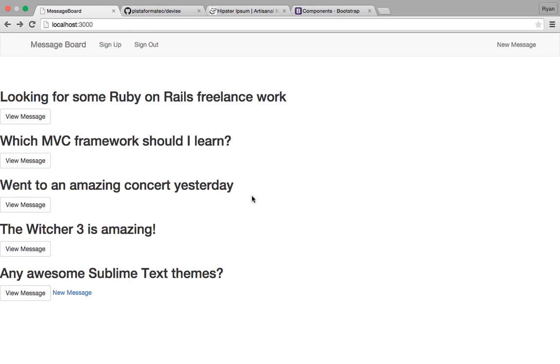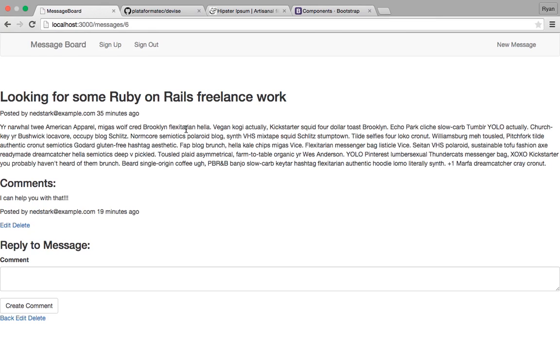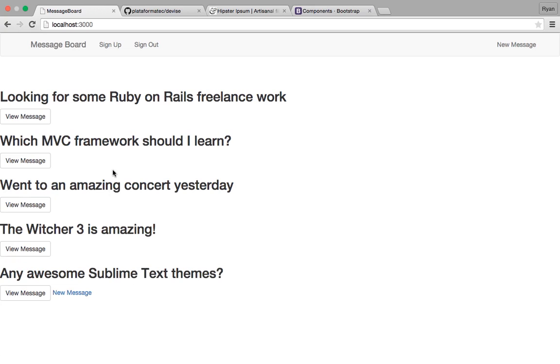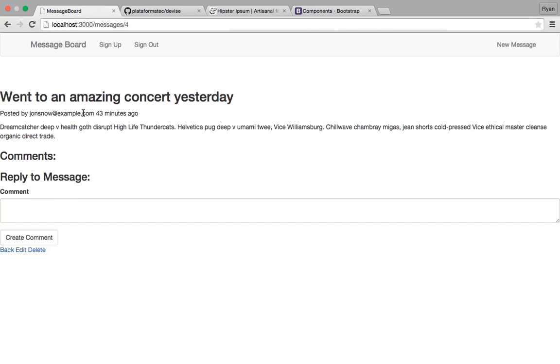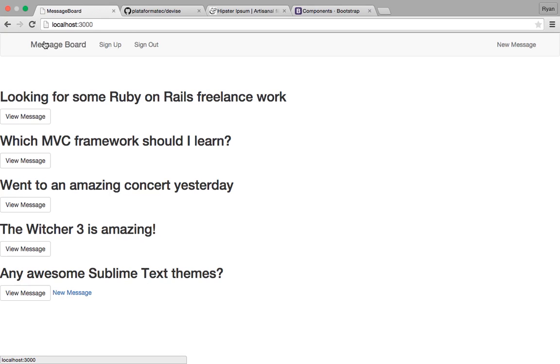And to add a little bit more polish here, for example, we go into looking for Ruby on Rails freelance work and we see back, edit, and delete. Now we are logged in as Ned Stark, so what we want to do is when we view a message that's not made by him, we shouldn't see edit and delete. You shouldn't be able to delete someone else's message.